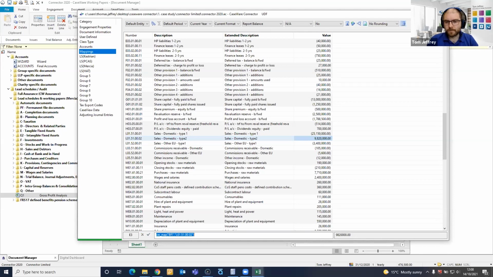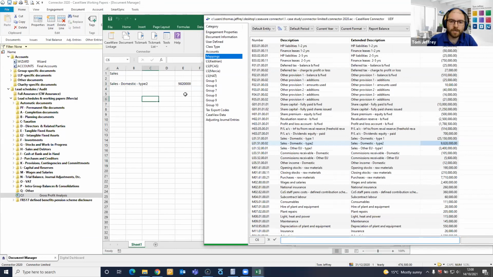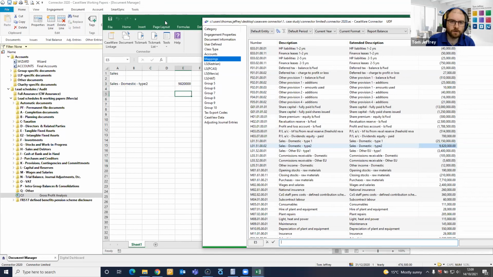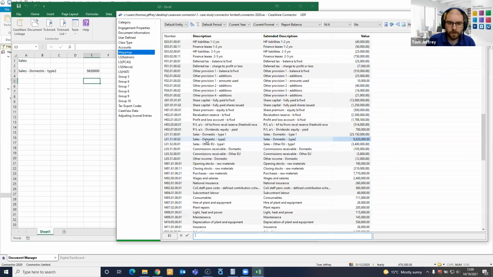You have got some custom calculation options, much like custom calculations in CaseView. So if you wanted to bring in a figure that was a combination or a custom calculation, let's say we wanted to, I'll just move that over there for a sec, and let's say we wanted to bring in that figure, that 9820, and then we wanted to add on another one.